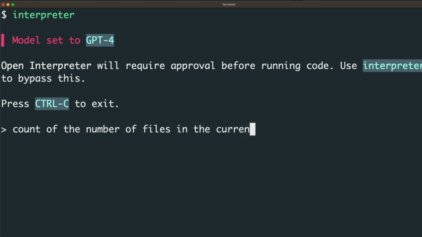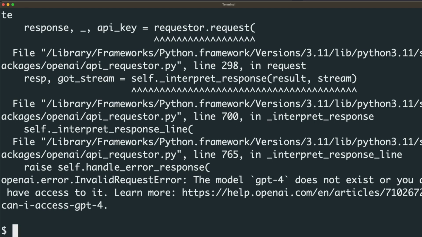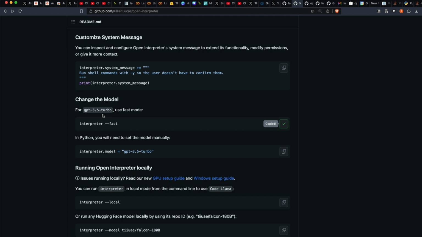Once you set this up, by default the model is configured to work with GPT-4, and if your API key does not have access to GPT-4, then immediately you will get an error. That's something you need to keep in mind. Like this, it says invalid request error, GPT-4 does not exist, or you don't have access. So when you get this error, keep in mind that you don't have access to GPT-4.